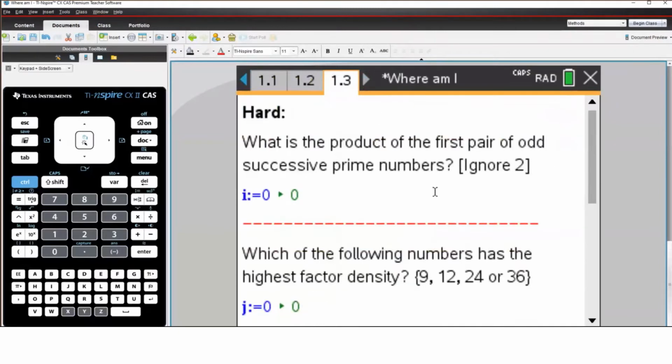Let's have a look at a harder question. What is the product of the first pair of odd successive prime numbers? And we're assuming 2 is not part of that family of successive primes. Let's see if someone can throw an answer out in the chat for us.